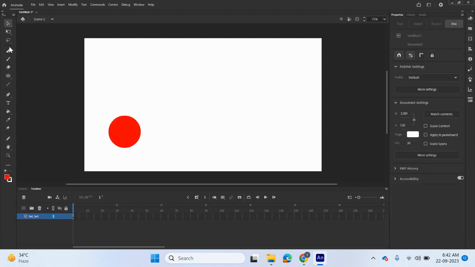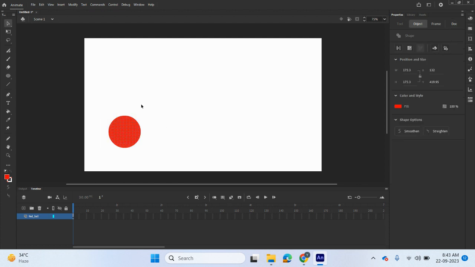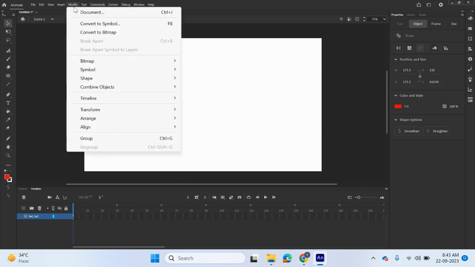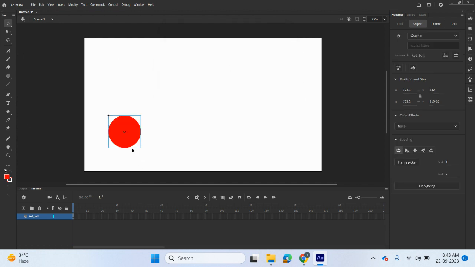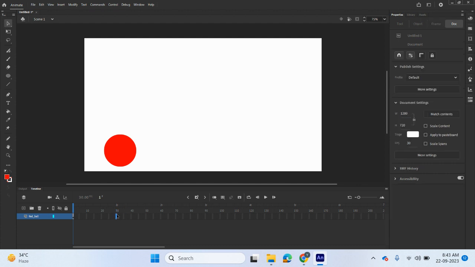Before we can animate this, before we can make use of the classic tween or the motion tween, we need to convert the shape into a symbol. So you can highlight the shape, click on modify and convert to symbol, select graphic, and give the symbol a name, red ball. Now that we have this ball, we're going to make the ball go up and down the stage, up and down in seconds.